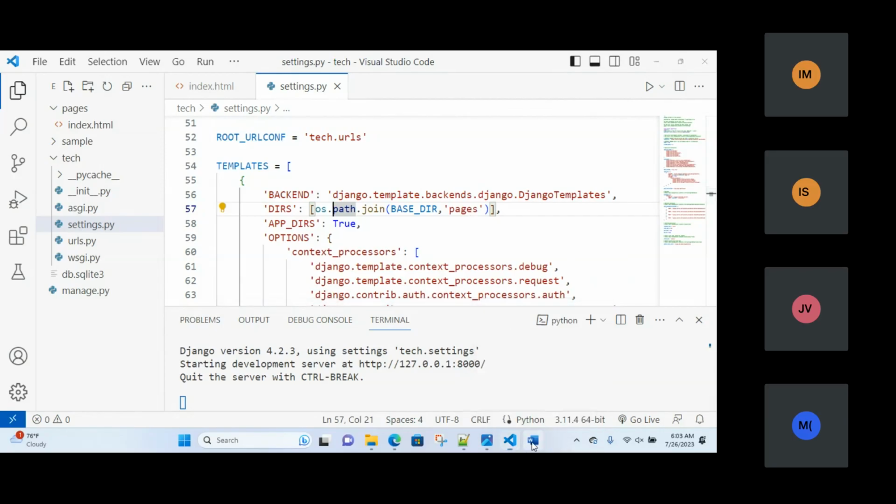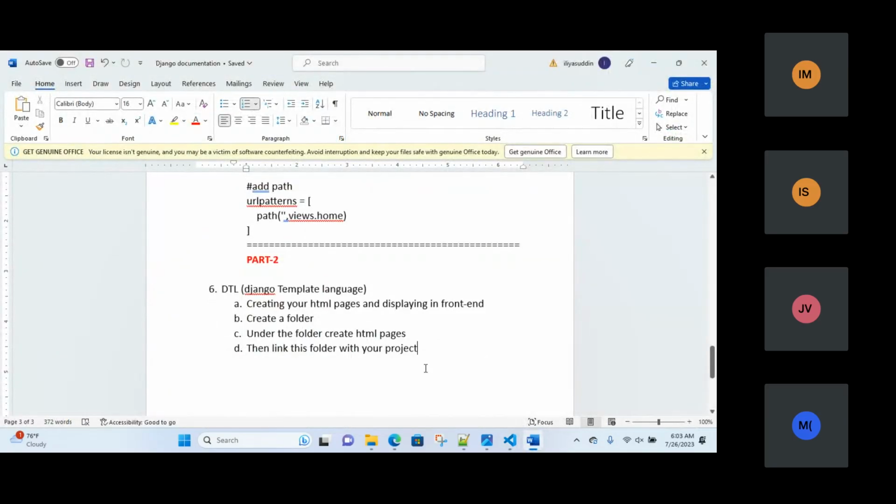So just let me add the same documentation here. What are the steps you have to follow? Once you create this, connect your pages folder with your project. So how to connect this?